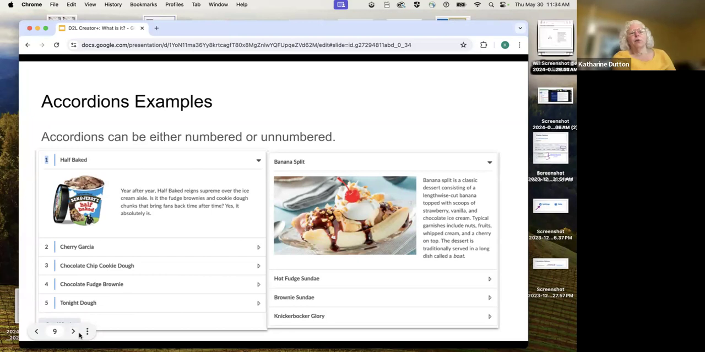So you can have accordions that are either numbered or unnumbered. And the accordion, when it's closed up, they're just going to see the name, and then when they expand it, they'll see the content that's in it. And again, you can have images and text. Students would also have the ability to expand all the panels at once, so they could see all the content.